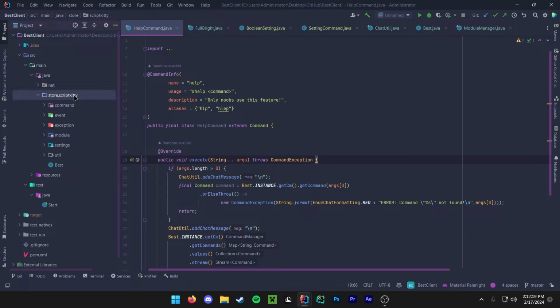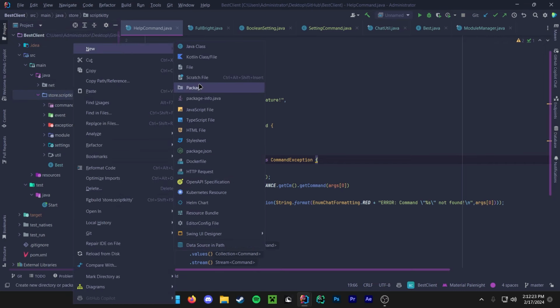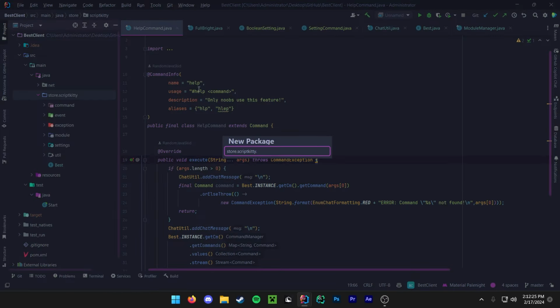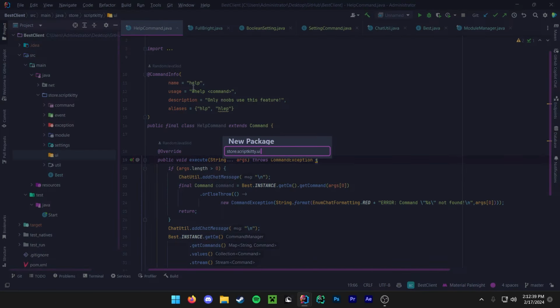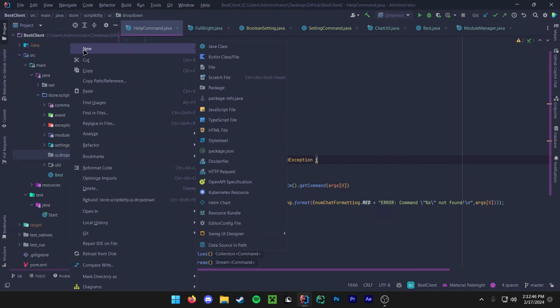So you want to go over here to your main folder, and we're going to start by making a new package. You can name this anything you want, screens or windows or UI or GUIs. I usually go with UI, that's fine. So now we're going to make a new package and we're going to name this drop down. So this is going to be a drop down GUI.